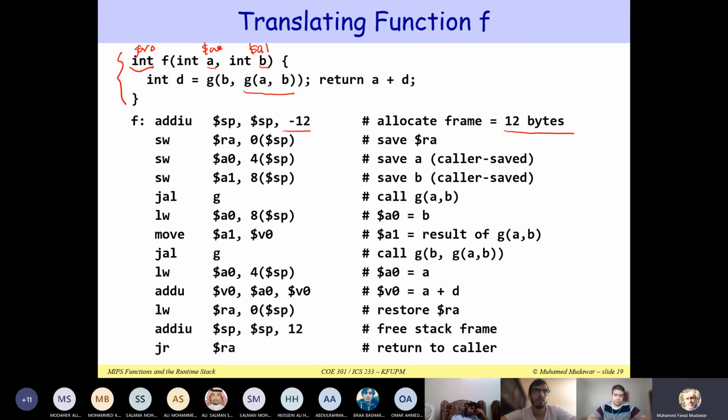So you have to decide, you as a programmer, how many bytes you need on the stack for the stack frame. After we have allocated the stack frame, you see that the allocation is done by just one instruction. Just one instruction that will allocate the stack frame.